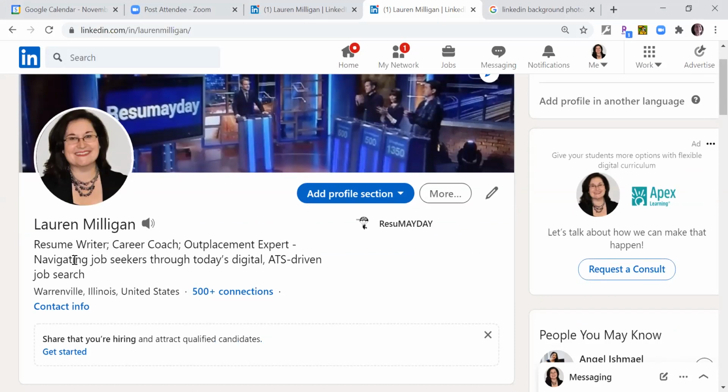But for the one I'm using now, and I've been using this one for a while: resume writer, career coach, outplacement expert, navigating job seekers through today's digital ATS-driven job search. This headline was written specifically to include some of the most important keywords that people use when they're trying to find people like me, when they're trying to find a career coach or a resume writer, or if they know that their resume is having problems getting through the ATS. So I actually wrote this very, very intentionally.